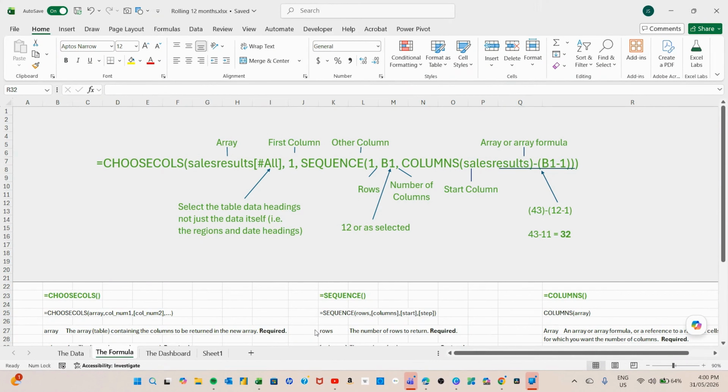So here's the formula with a few instructional arrows and descriptors pointing to all the components. Now let's isolate. Firstly, what we have is the CHOOSECOLS formula, a sequence formula which is feeding into CHOOSECOLS, as is this columns one feeding into the sequence formula. So for those that are familiar with, say, a nested if statement, we're kind of in that territory. So we've got data providing data to data, if it makes sense.